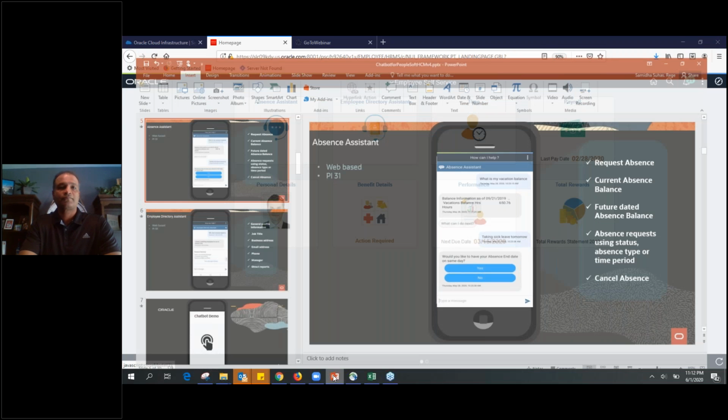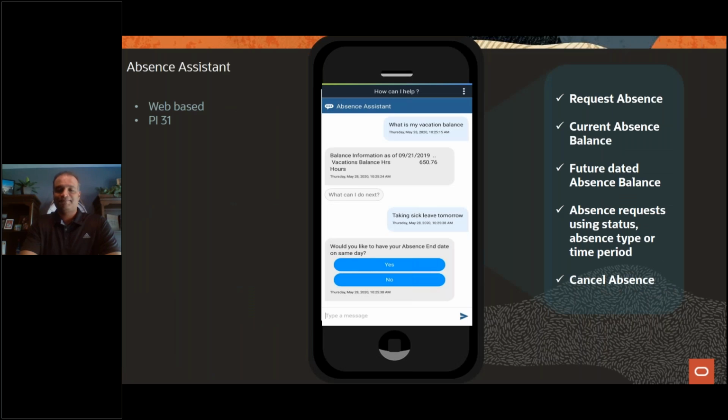Sure. Thanks, Robin. Hello, everyone. So we have been working on chatbots for quite some time, and since last year we have delivered two bots. The first one that we released was the absence assistant. I'm quickly going to go through what it does, but you'll see the live demo as well. So we released it in update image 31, HCM update image 31, and it is a web-based bot, and I'll talk about it in a little bit of detail.